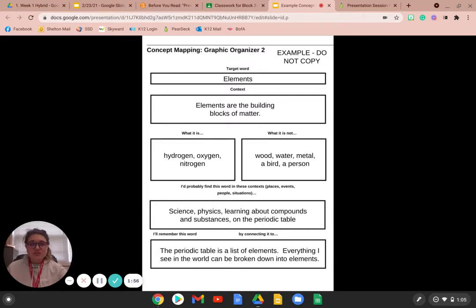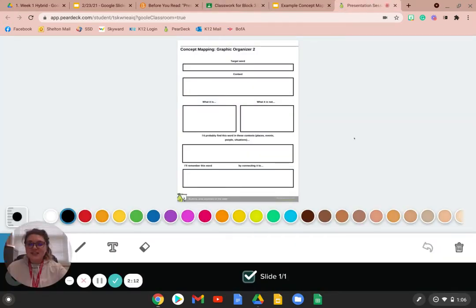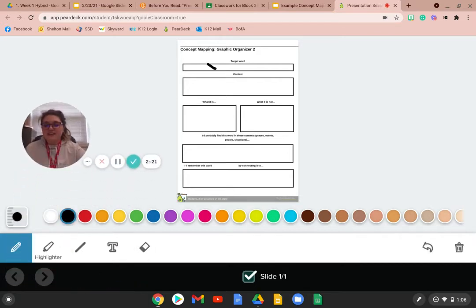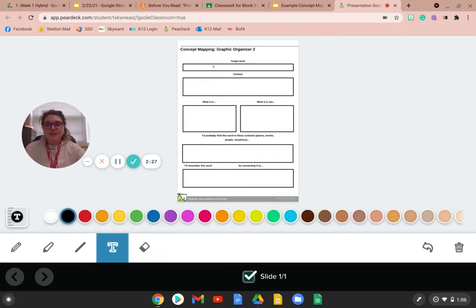So right now, I want you to go to your Google Classroom, and you'll notice that on week one hybrid under Tuesday concept mapping vocabulary, if you click on sign in Google accounts, it will take you to a Pear Deck that looks like this. So we are going to fill out this graphic organizer for one of the words in our stories. And we just went over what the word indignant means. So I think that would be a great word for us to start with. So take your text box, click on target word, and you're just going to type in indignant. And I'm going to make this a little bigger so you guys can see it. All right, so that is our target word, indignant.